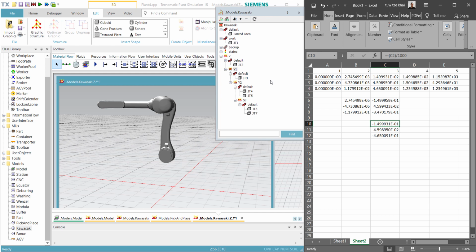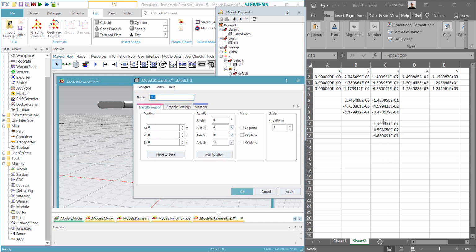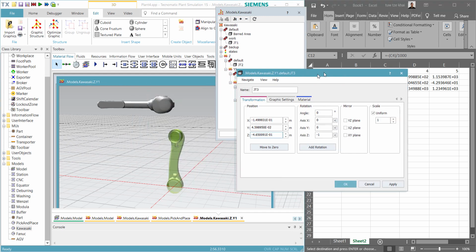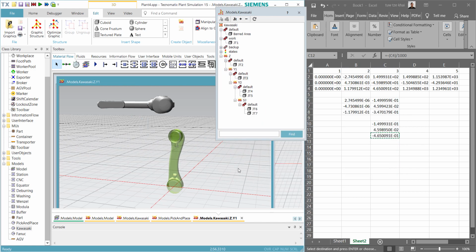I need to go to... you can say it is referring to the zero coordinate system. So that means I can just, this is true. If that's the case, this is true. So let's try to put this value in. Let's copy, paste. Where are you? Yeah, that's what I'm telling you.